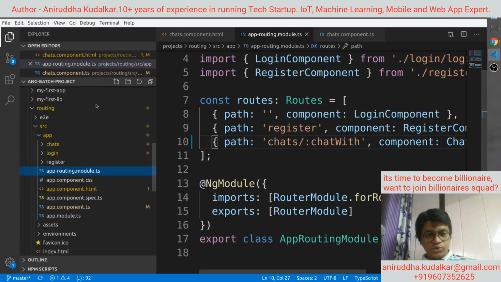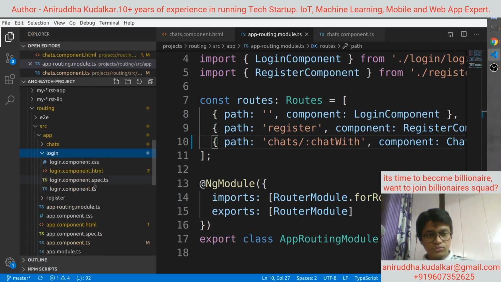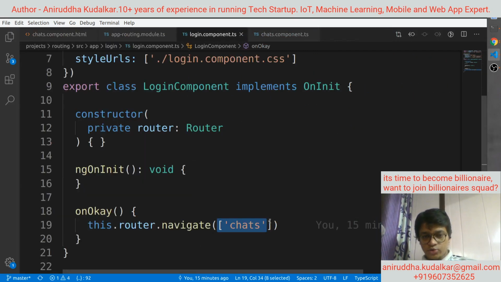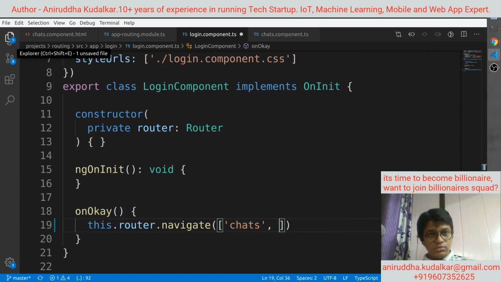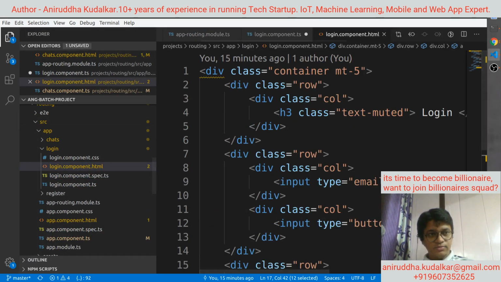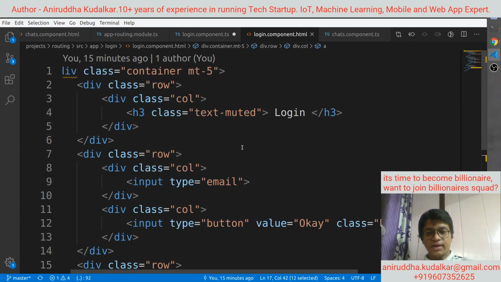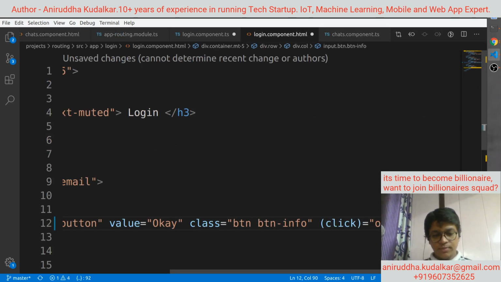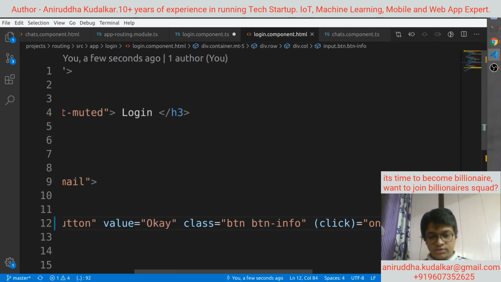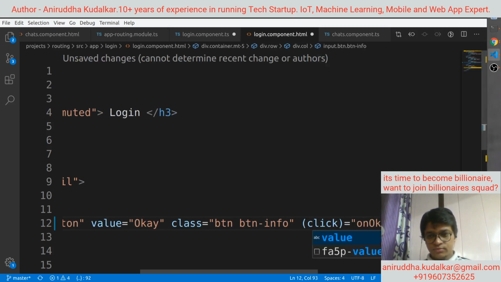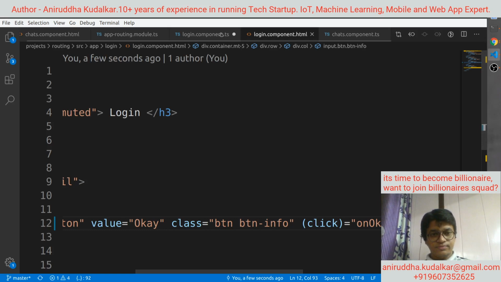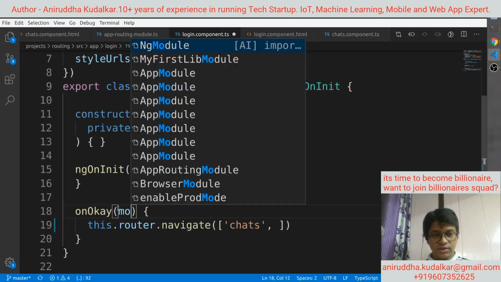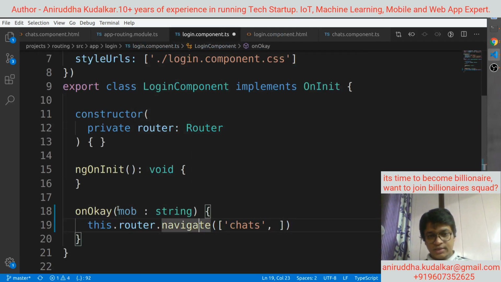So we are going to go to the login screen also, because from the login we are going to pass that, and see, we have login.component.html and we can have local reference #mov, and we can pass mov.value from here on. Okay, here you can say mov is of type string, and that mov we are passing as a second parameter.